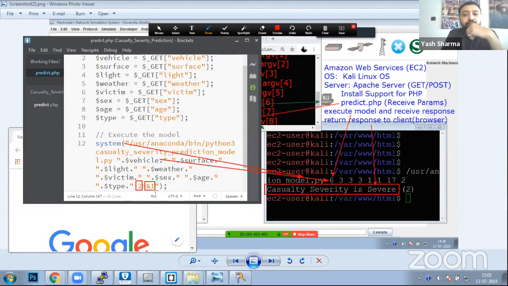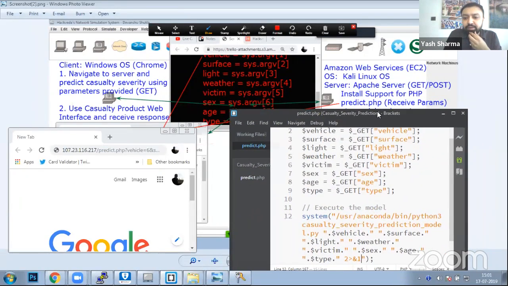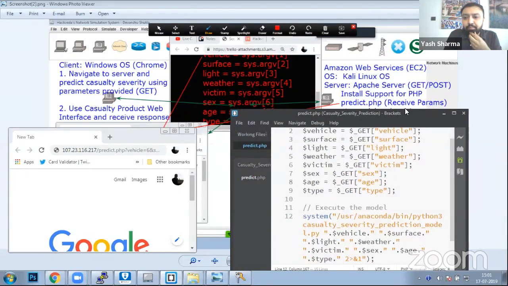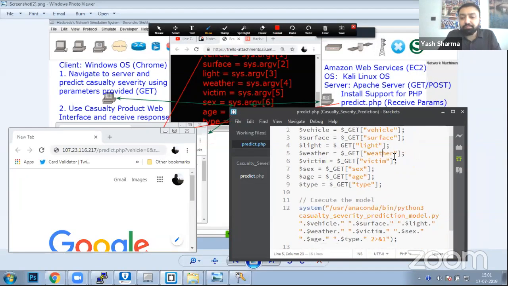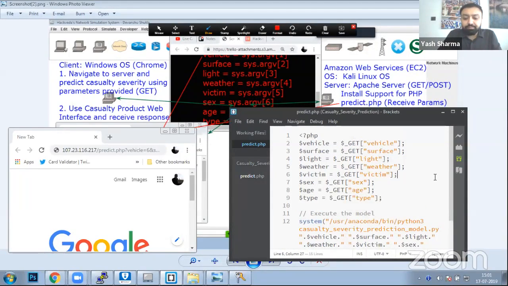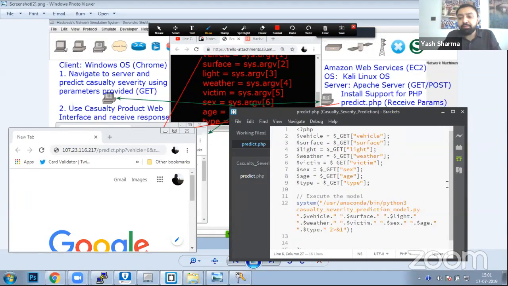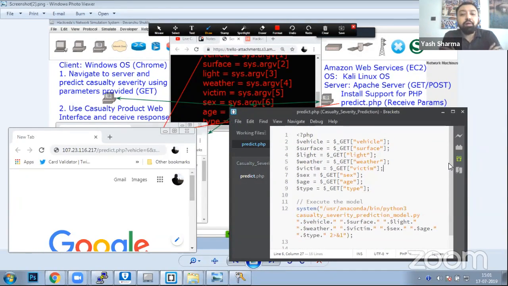Okay. Now. So, I hope this is clear to all the participants. Now, we have made predict.php on the server side. Okay. But now, to run it, you must have PHP support on the server side. Okay, so let's go to the server and set up PHP support.